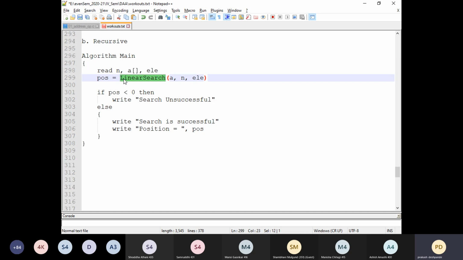What is it going to return? It is going to return the index value. That index value I will store into a variable position, POS. If this POS is greater than or equal to 0, remember, that means search is successful and it is present at the location or position whatever is returned. If the position is less than 0, then the search is unsuccessful. That is what I have just explained here.